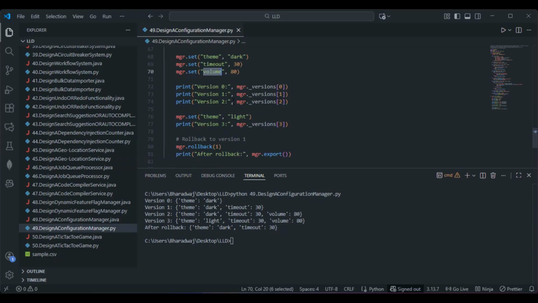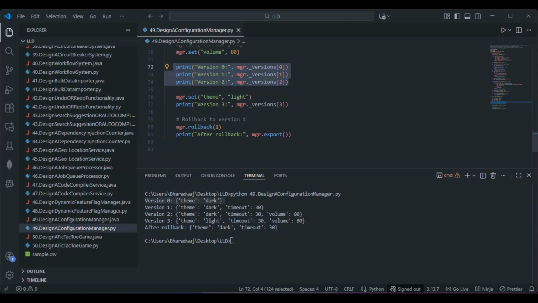So this is fine. Next, for the version 0 we are getting theme dark based on whatever we are doing. So let's discuss this and then we can move into the output part. For the version 0, there are three print statements I have included here. See what we are doing, we are displaying the versions that are recorded so far. We have to roll back to the version 1, that state after setting timeout, right? We are displaying version 0, version 1, and version 2, right?